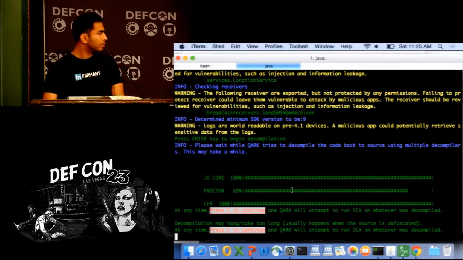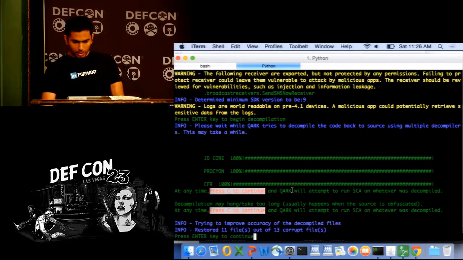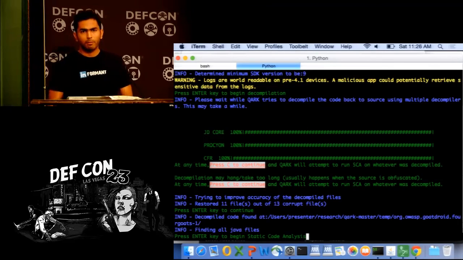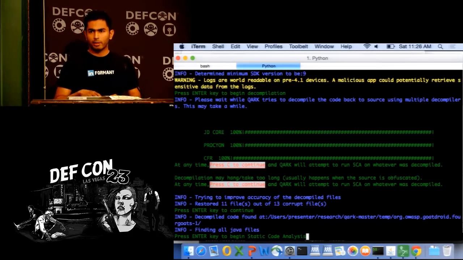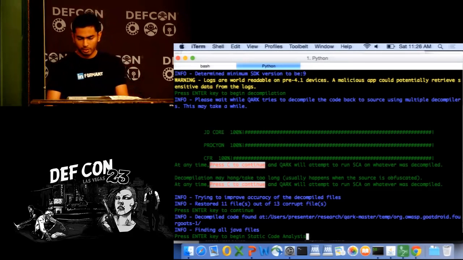As you can see, because of this technique, we were able to restore about 11 out of 13 corrupt files, and that's almost 85% in terms of recovery. So we have listed out the potential attack surface, and now we have the raw Java source code to begin the static code analysis.